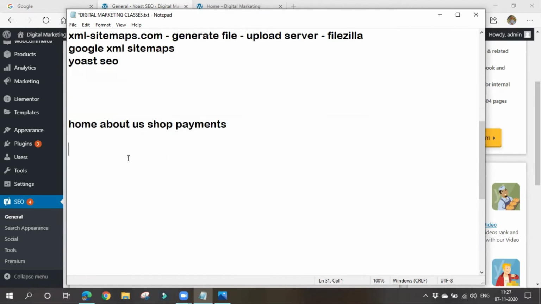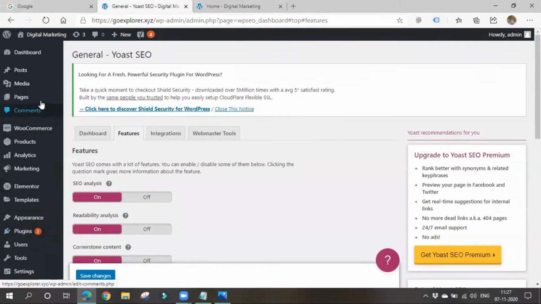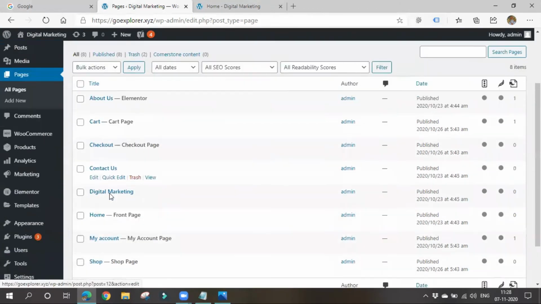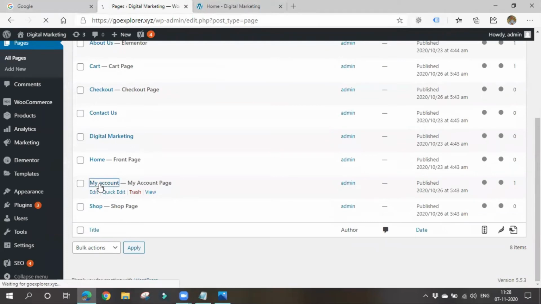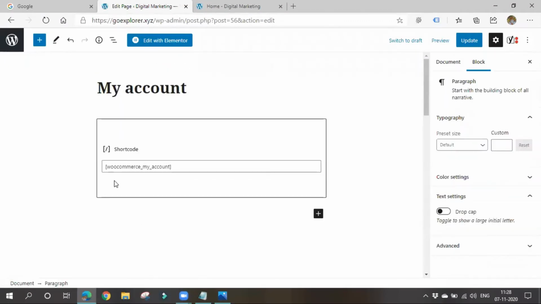Let's see. Initially, how should we tell Google: do not crawl this page at all? Simply go to pages. So now we are telling Google this page should not be displayed to the user directly when they search for my website. Now I'll go to my account page. Okay, this is the page. I don't want this page to get displayed directly to the user.